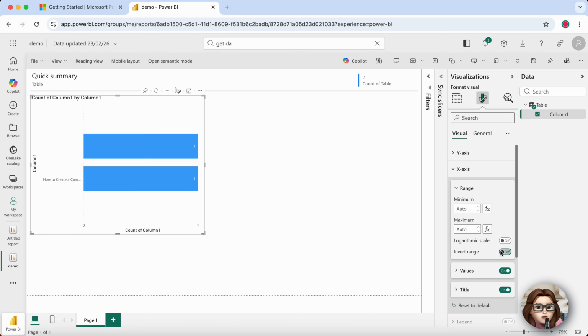That's it. Choose the bar or column chart, assign your category and value fields, format the design, and you've created a clean, readable bar chart in Power BI.